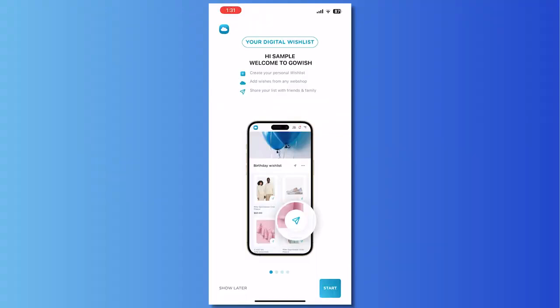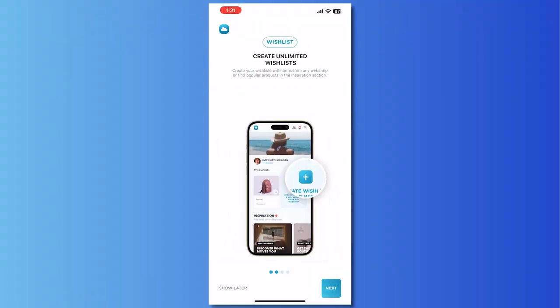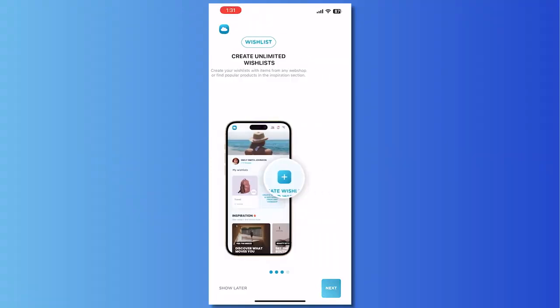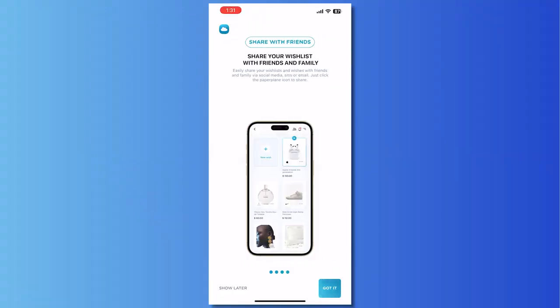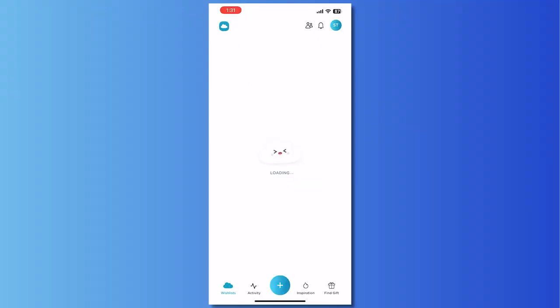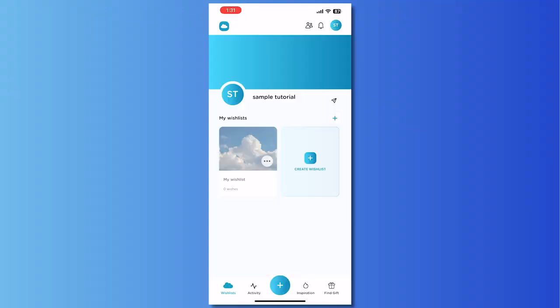Welcome to GoWish. So now you can create your personal wish list, add a wish from any web shop, and share your list with friends and family. You can tap here on start, and you can create unlimited wish lists, add wishes from any web shop, and share your wish list with friends and family. This is perfect since it's Christmas time already, or for any special occasion.